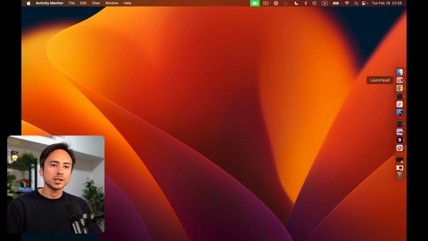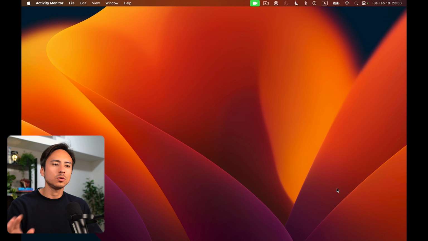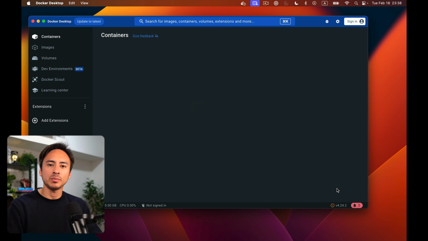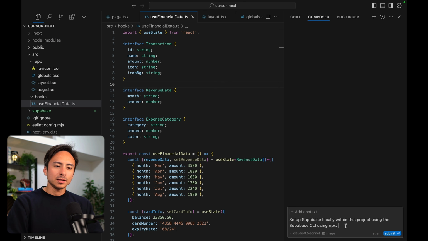Once installed, you can just click to open up Docker Desktop, and there's no configuration whatsoever that you need to tweak. You just have to have it running in the background. Now that we have Docker running, let's try to rerun the same prompt that we had earlier.